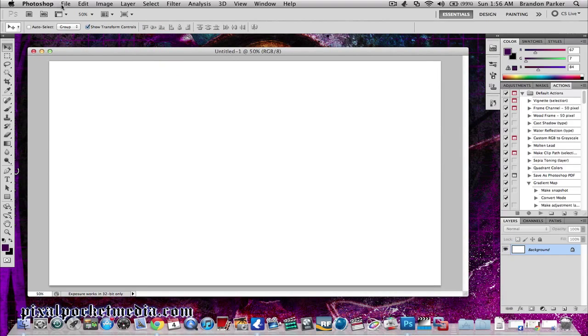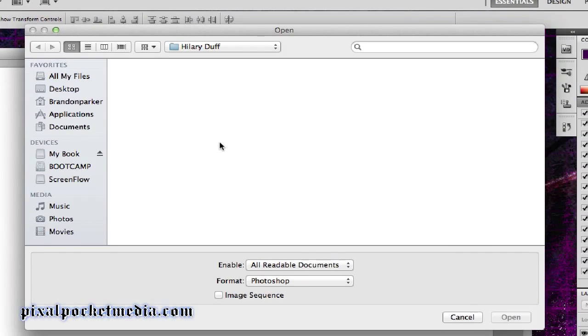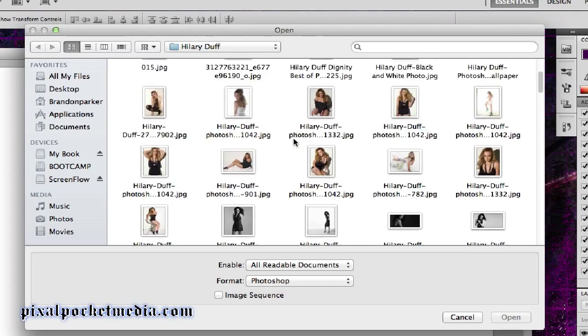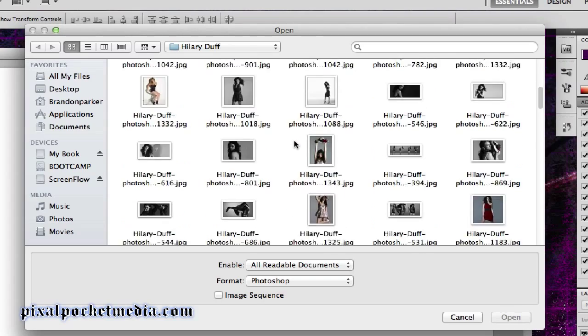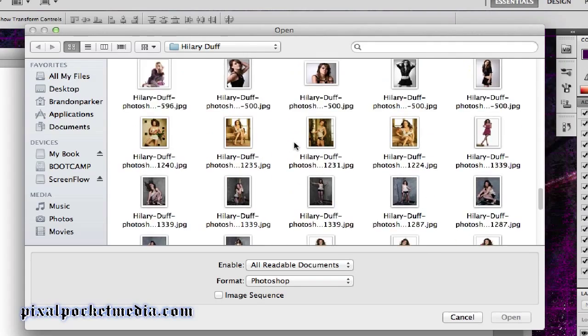And then what we're going to do is open up an image. I'll be opening up some images of Hilary Duff. The last tutorial, on blending effects, was on Hilary Duff, and I'm going to go more in detail with changing colors on this. So what we're going to do is open up 3 images first.